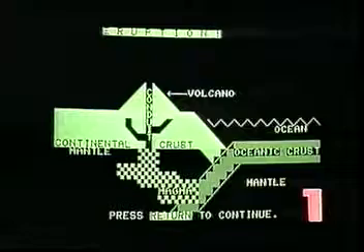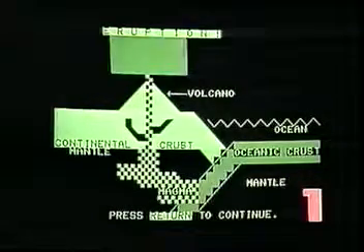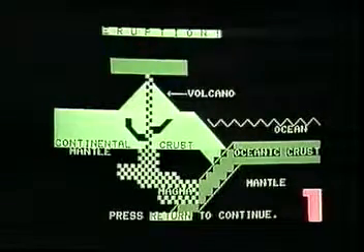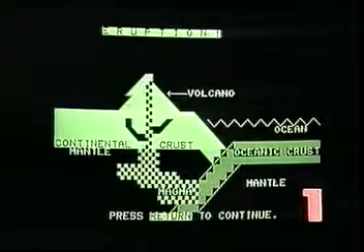Okay. First we'll set it up there. There's the volcano. Eruption.